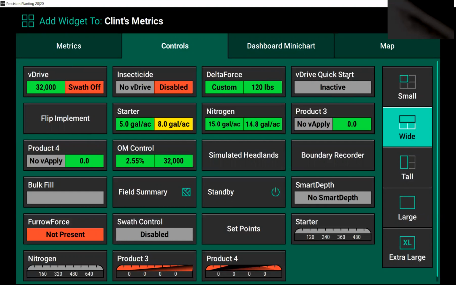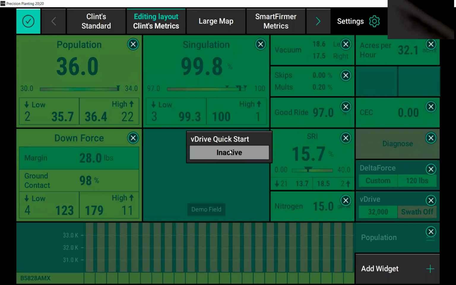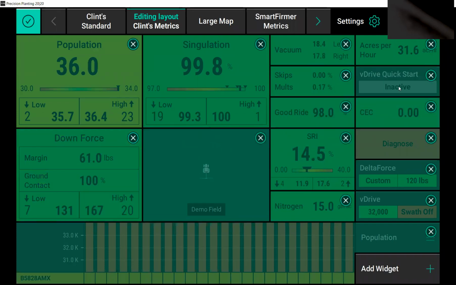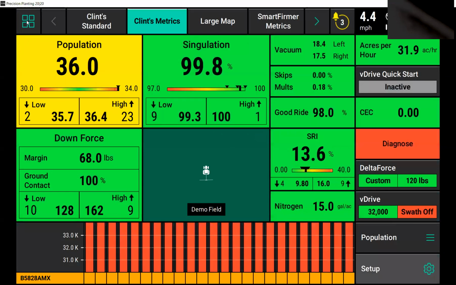We do have a V-Drive Quick Start choice there. If you put this on your home screen, which we can actually do, we'll drag it up there and put it in the vacant spot, and then hit the check mark to save it. Now we have a V-Drive Quick Start here, and I'm not sure if, yep, there it is, it does work. It counts down from 2 seconds, 1, 0, and then it's active.